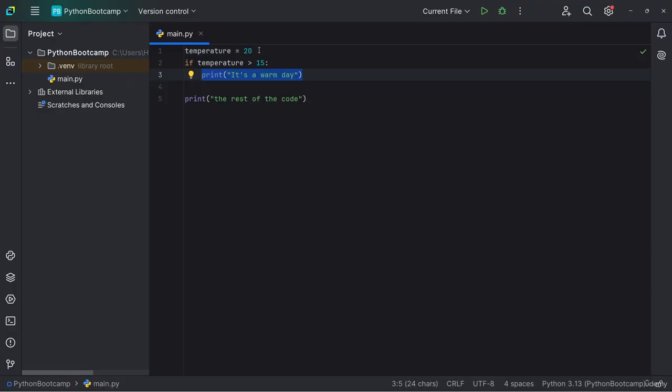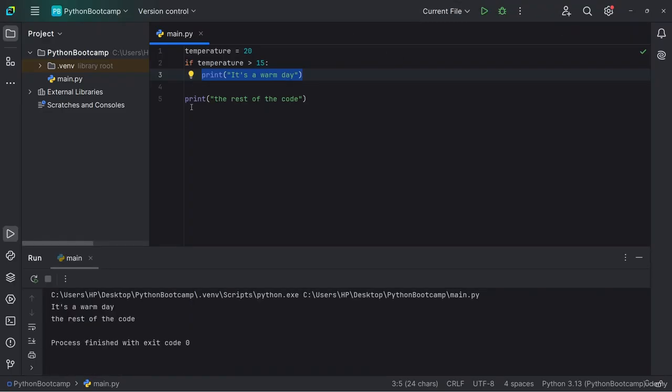We have temperature to be 20. Then we are saying if temperature is greater than 15. Ordinarily, this condition is true because temperature is 20. So this condition is true. That means this line of code will be executed. Let's run this now and see what we have. You can see we have it's a warm day printed in our console.